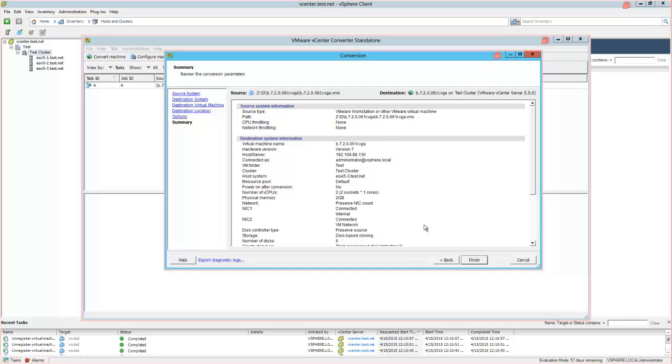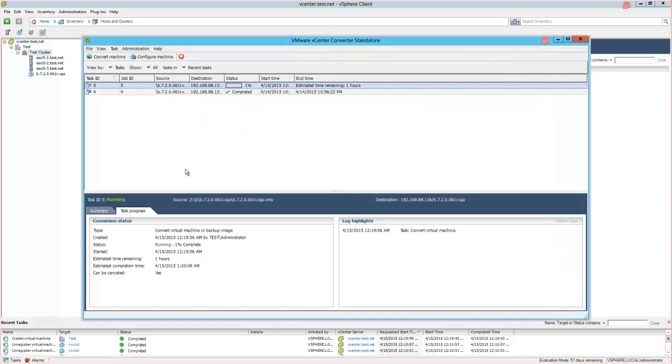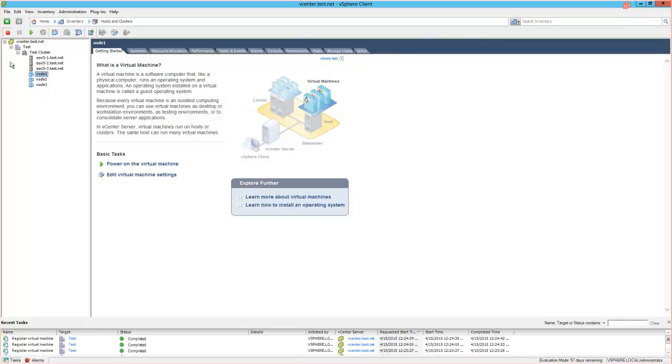Here we have a summary screen. I will select Finish, and now the virtual machine will be converted and imported, and I will be able to clone it in order to create additional nodes for my Isilon cluster. I have imported the converted machine, renamed it Node 1, and cloned it 2 more times to create a 3-node cluster, Node 1, Node 2, and Node 3.